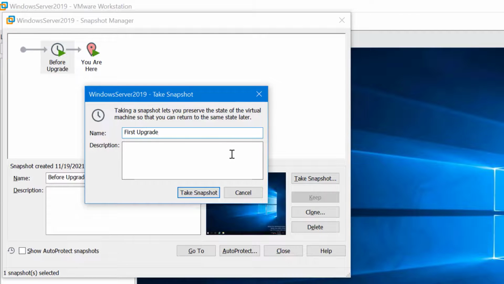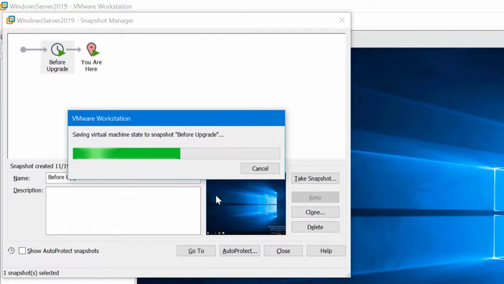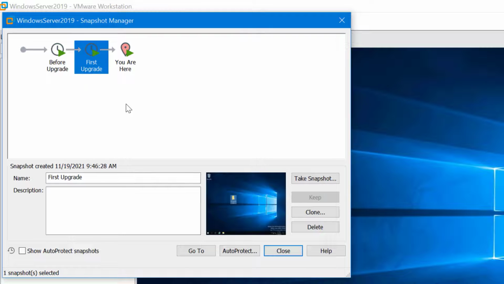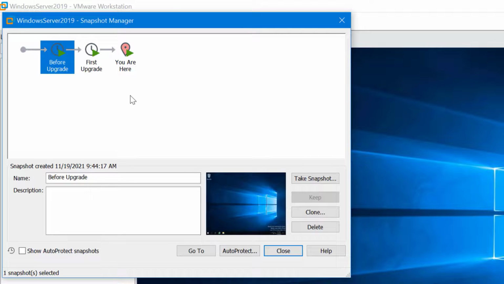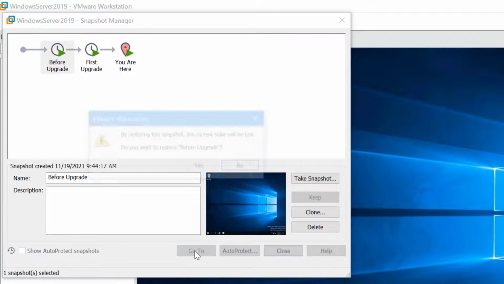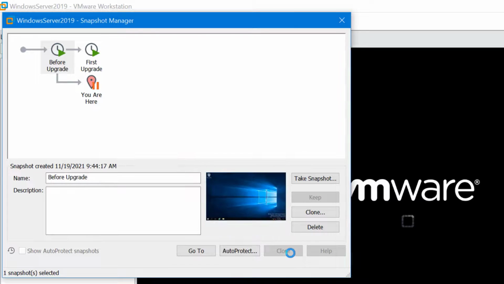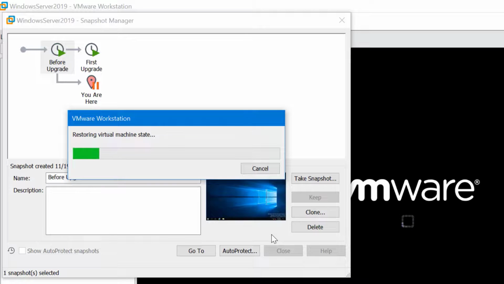and click on Take Snapshot. So you can see it has created the first upgrade snapshot. Now I will select the before upgrade snapshot and click on Go To. I will click Yes this time, and it will take me to the previous state of this virtual machine, which is before the first upgrade.